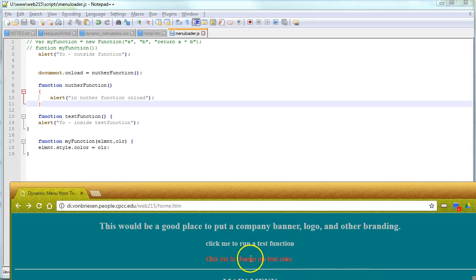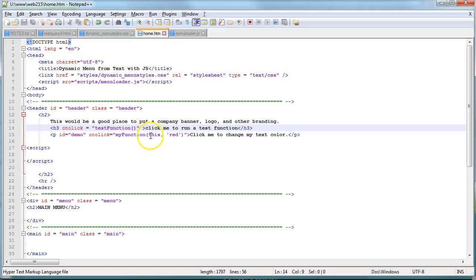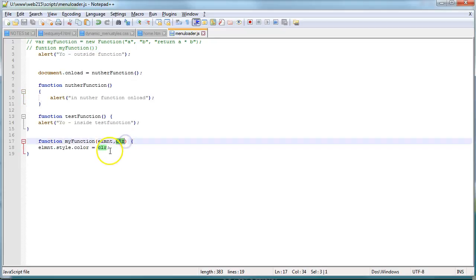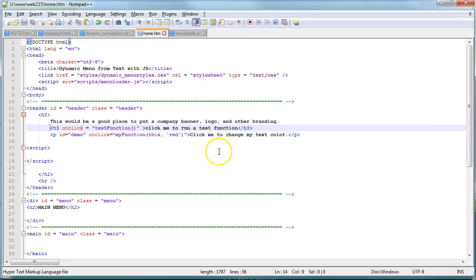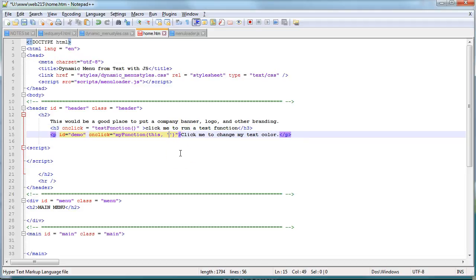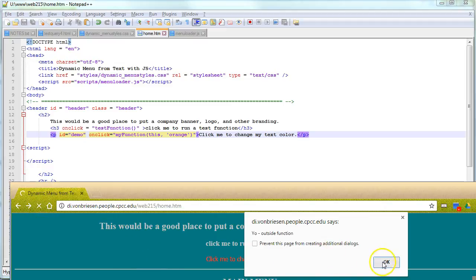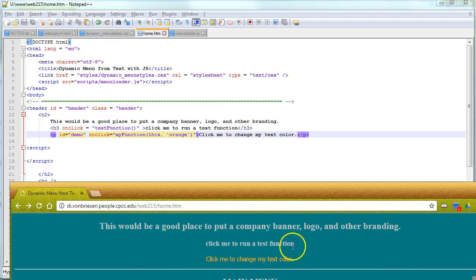And then we click this, and it turns red, because when we clicked it, it gave it this, which is information about itself, in other words, the paragraph that I clicked, and it passed it the word red, and then menu letter took that color and assigned it. So I should be able to go back and, for example, change this to be orange, save it, reload the page, get the same messages, click it, and now I get orange.